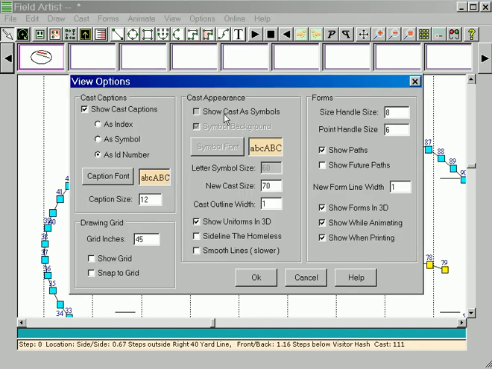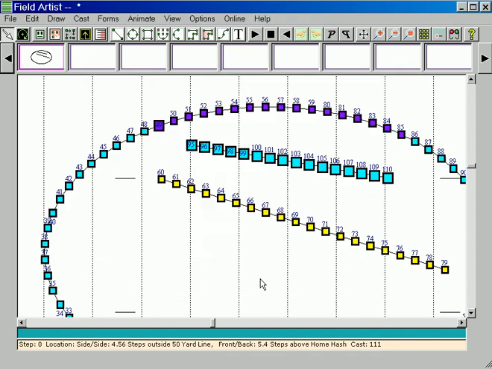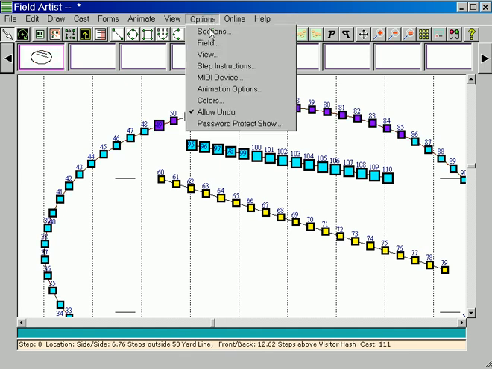So we've talked about show as symbols, we talked about the background, the font, the letter size. You can also change the outline width. If you really didn't want it to be 1, you could change it to 3. And then you would get a fatter outline on these. See how I changed that outline width to 3?